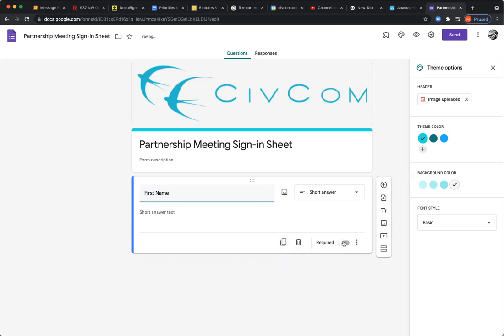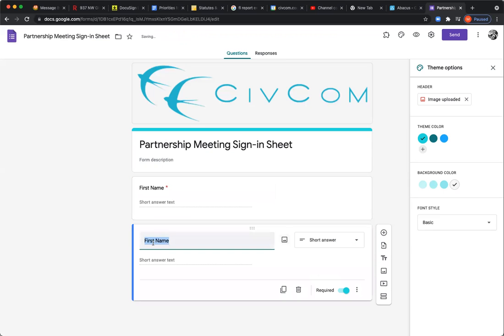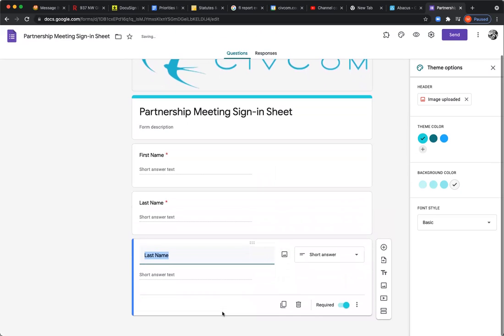And then I'm going to make this required, so that way they have to fill it out. And then I just hit the little duplicate button down here, and I'm just going to change this to last name. And then I'm going to duplicate it again. I like doing the duplicate because it just makes it a little easier. It automatically duplicates it with the required, and then I'm just updating the text field.